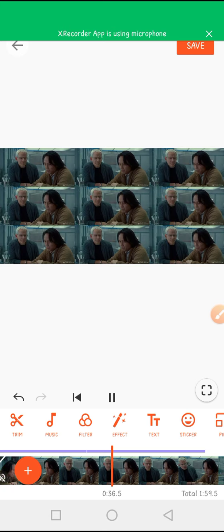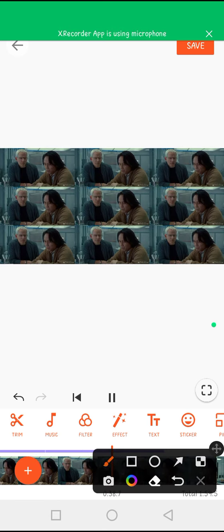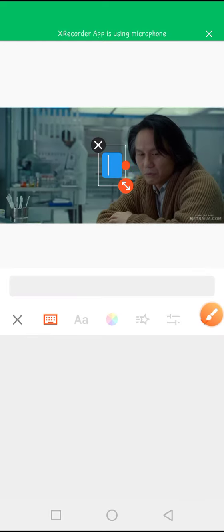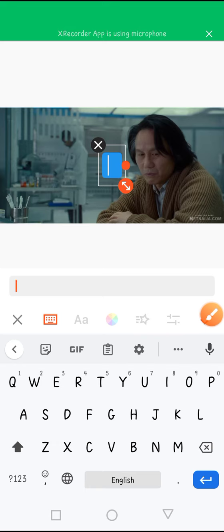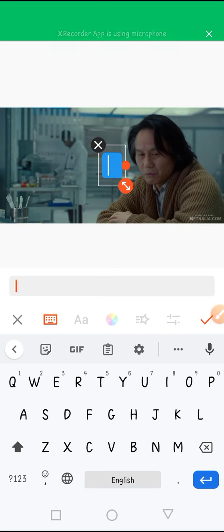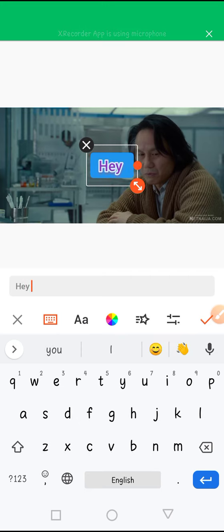Again, I want to show you how you can work with your text. When I click on this text, I can write anything here. Hi, hey guys, see, hey, watch this.